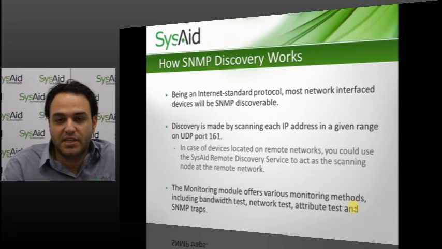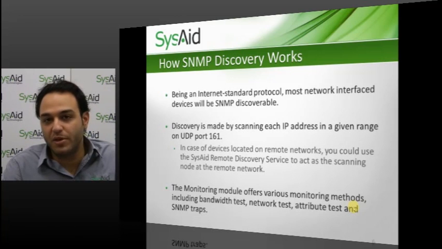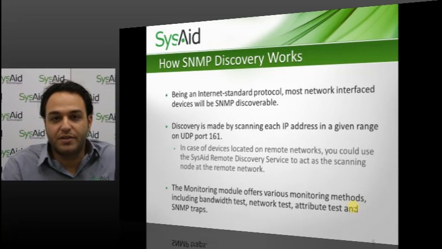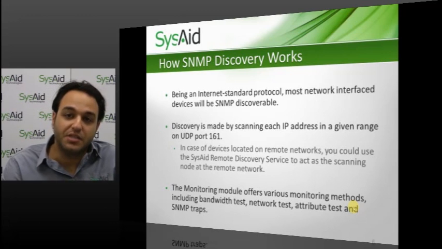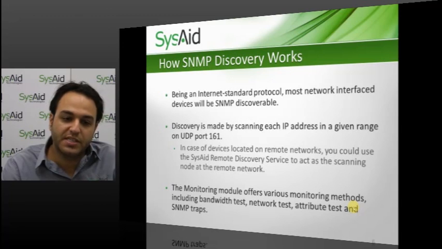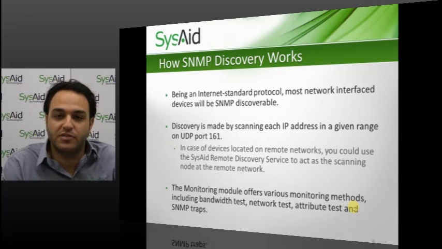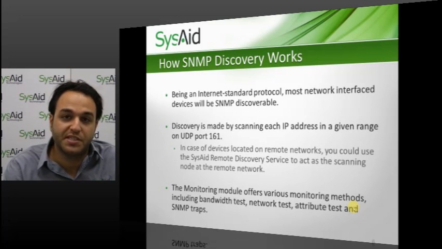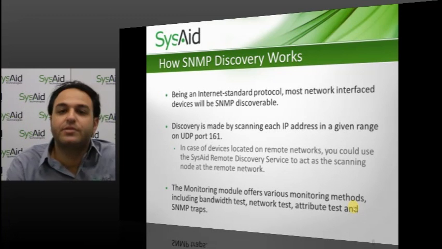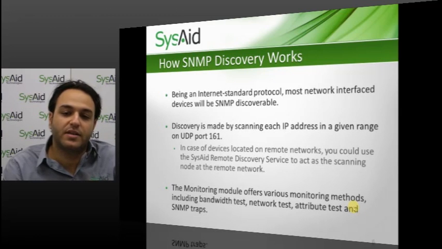What SysAid is going to do: you're going to define an IP range that you're going to ask SysAid to scan. SysAid will go through each and every IP address in that range and will check if that device responds on UDP port 161. If it does, it will report back all the inventory information SysAid requests from that device.